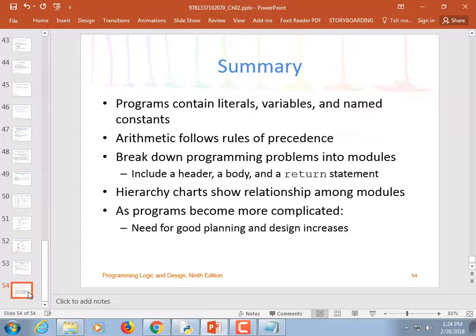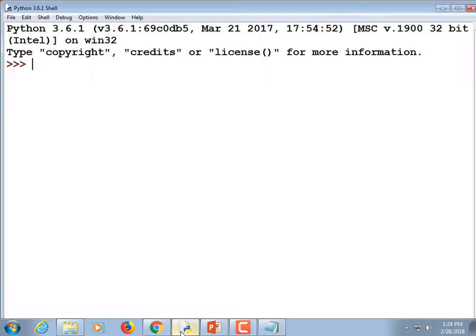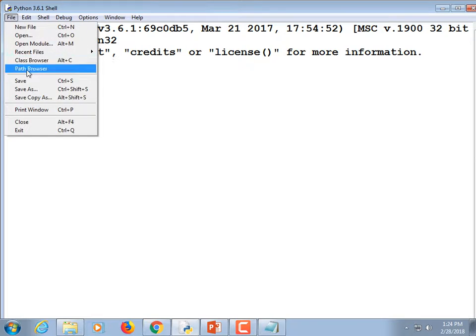All right, in summary, I don't think we need to talk about the summary. All right, we have a little bit of time in which to draw a flow chart for our program that we wrote on Monday. Let's see if we can go find that program.